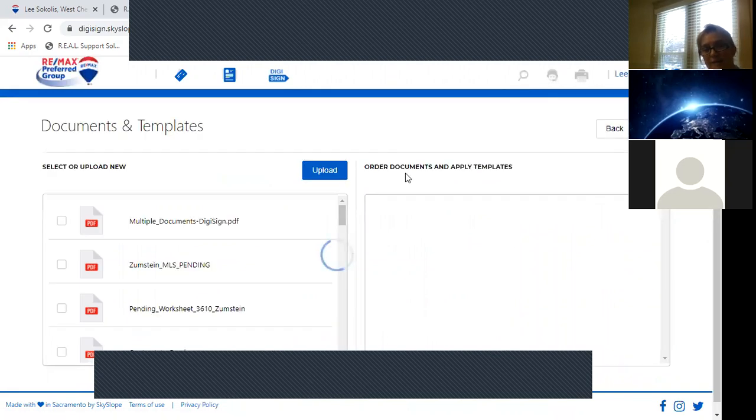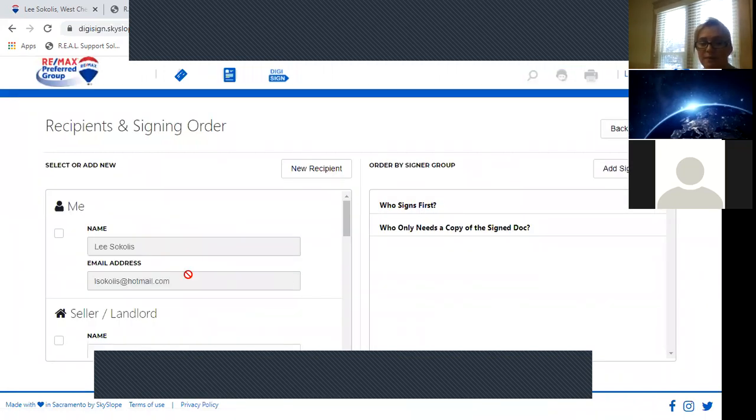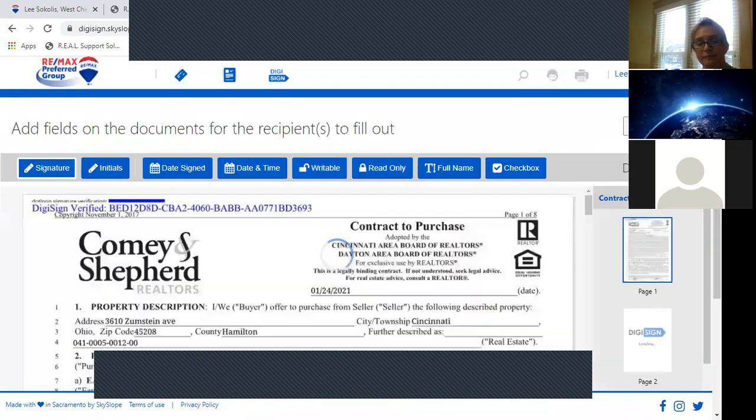This is going to take us into DigiSign. It's going to show us all the documents that are in that transaction already, and it's going to show me that I've selected the contract to purchase to move forward. When I click on the next button, it takes me into my recipients. All I want to do is receipt the earnest money, so I'm going to make myself the only recipient here. And I'm going to click on the next button.